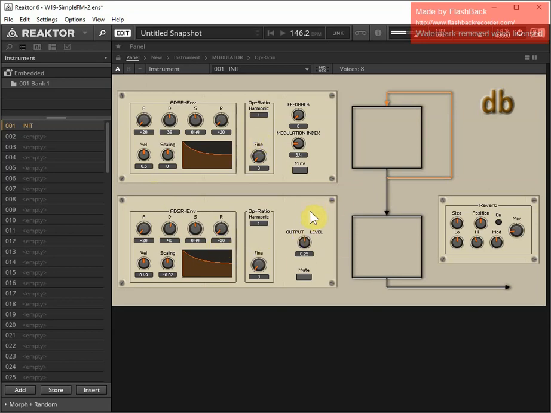Let's take a quick look at the panel. The panel here, these are the controls for the carrier. These are the controls for the modulator. They are very similar. There is an ADSR for each. They are exactly the same. This controls the envelope for the carrier, and this controls the envelope for the modulator.